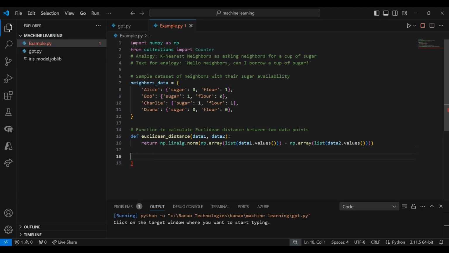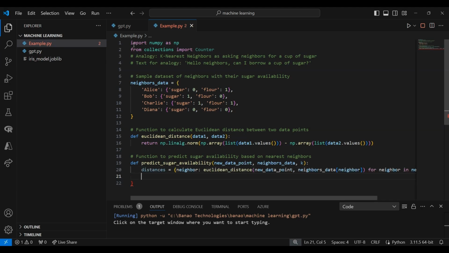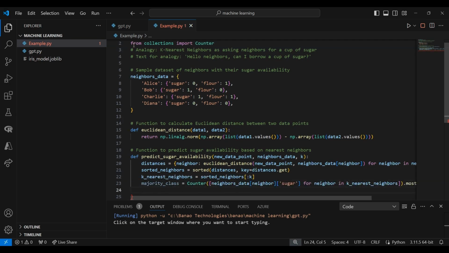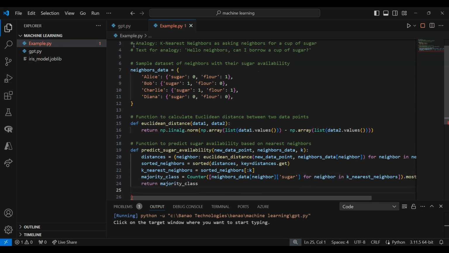5. The predict sugar availability function is defined to predict the sugar availability for a new neighbor based on the KNN algorithm. It takes the new data point, the existing neighbors' data, and the parameter k, which represents the number of nearest neighbors to consider. 6. The function calculates the Euclidean distance between the new data point and each existing neighbor, sorts the neighbors based on distance, selects the k nearest neighbors, and determines the majority class, sugar availability, among them.